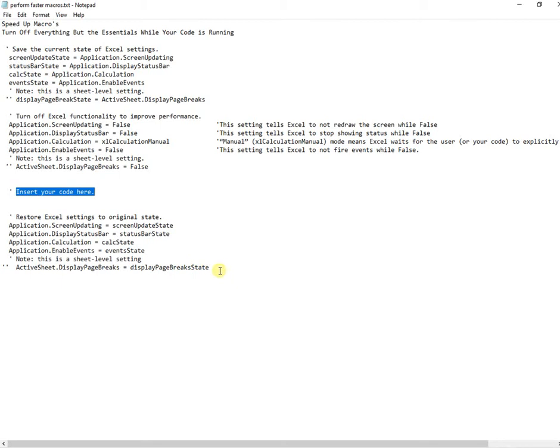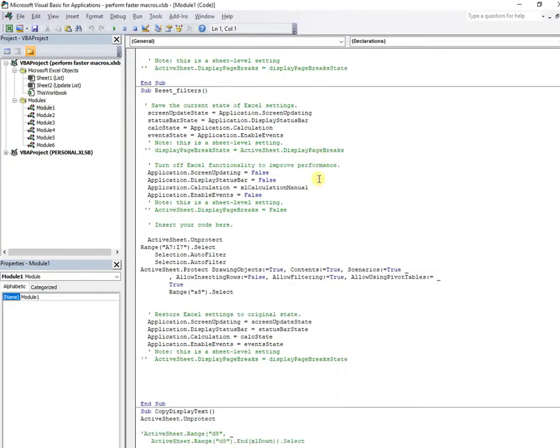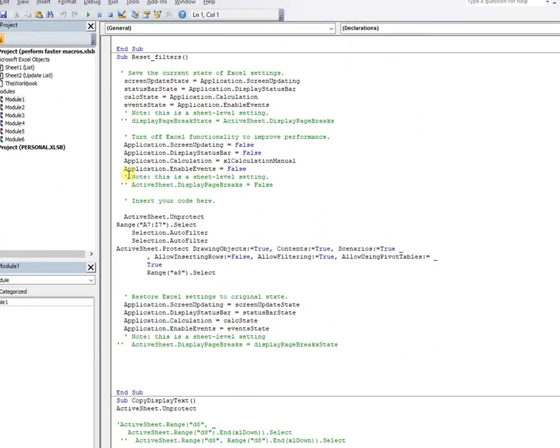The page break state is a little tricky. It can be adapted to the workbook, but if in your code you have to set a page format to a sheet, this can generate some issues. Same situation for speeding up the filter reset.